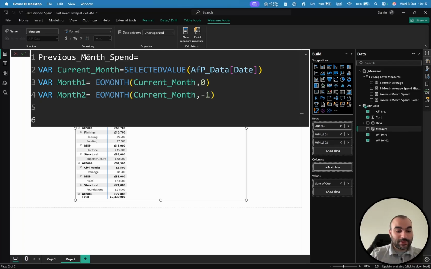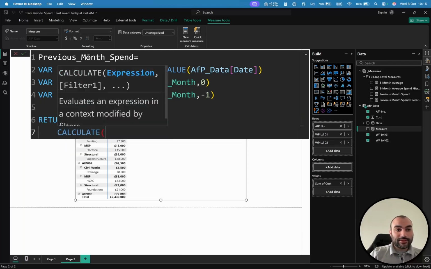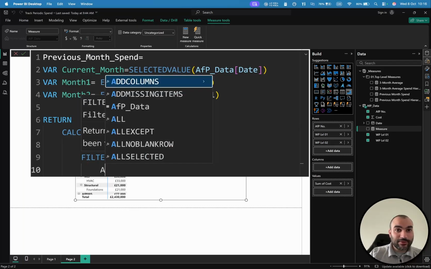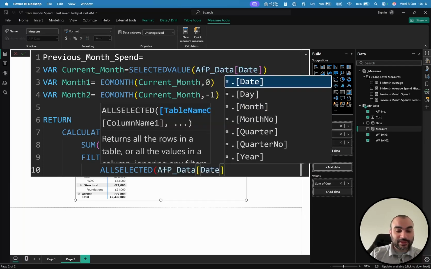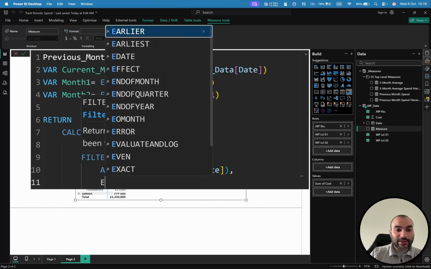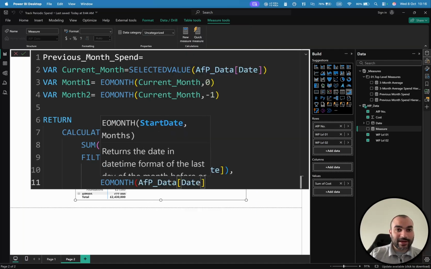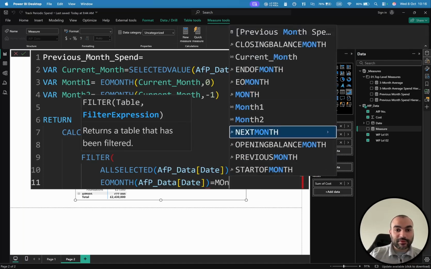And then what we're going to be doing is returning the calculation that we want. So we're going to be calculating the sum of the costs, and then we're going to be doing a filter. We're going to be respecting the choices of the end user for the filters, and you can choose that however you see fit. We're going to be respecting the filters on the dates, and we're going to make sure that the end of month of the AFB dates, so that we are analyzing row by row, is equal to the month 2, which is the previous month.